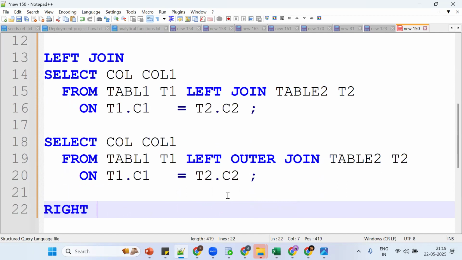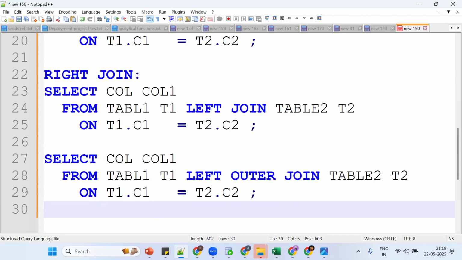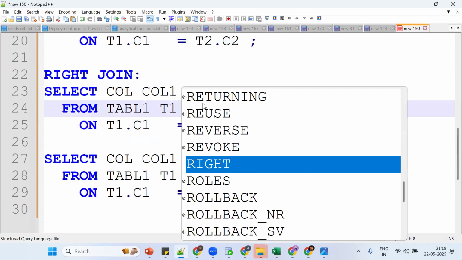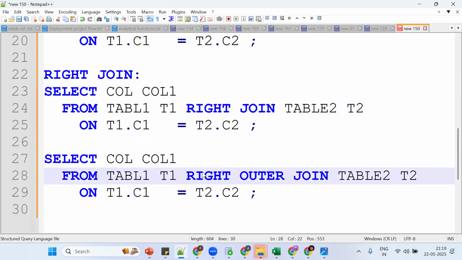Same thing. You want to perform right join or right outer join. Tell me the syntax. Instead of left, what should I put? Put right join or right outer join. Tell me which is the main table, table 1 or table 2? Table 2 is the main table, that is nothing but the right side table. When I go for right join, the right side table is the main table.